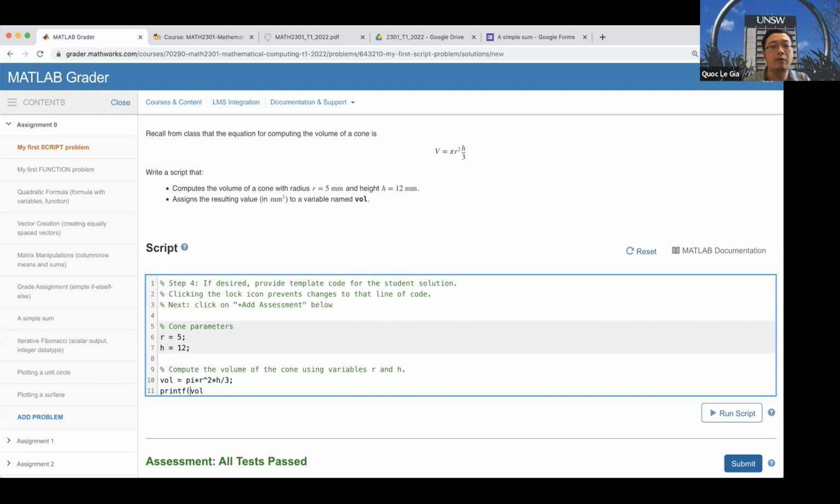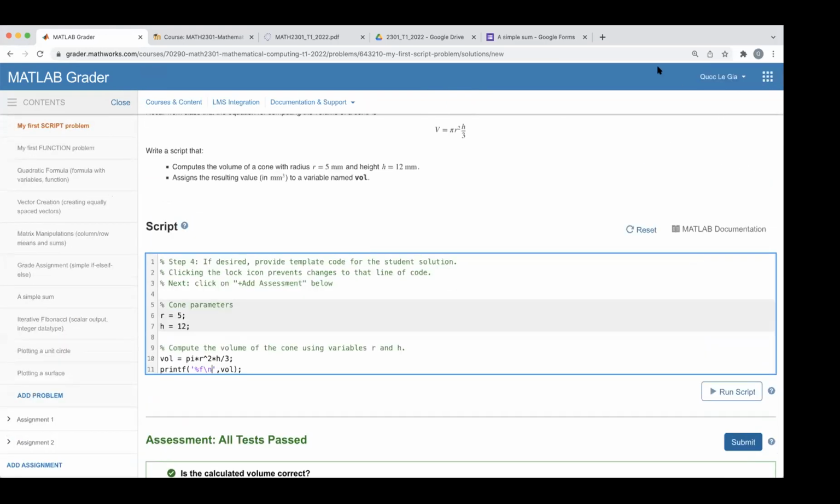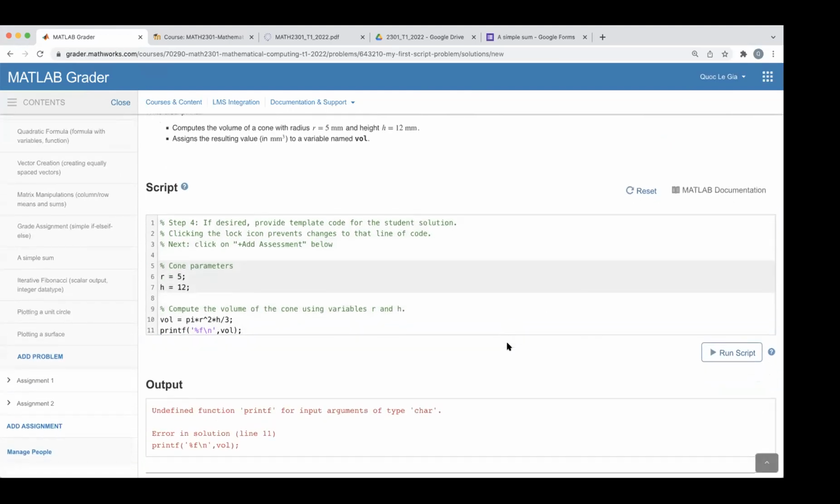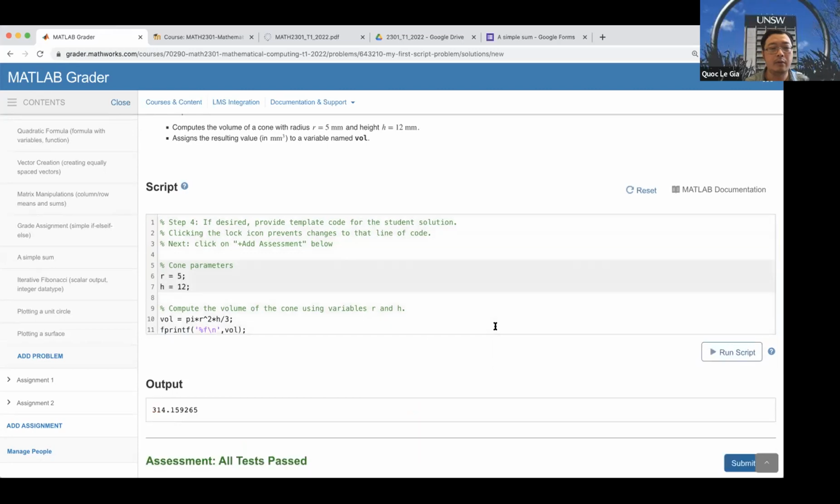Okay, so how about how you download MATLAB? Let me finish this one first, and then I will go back to that question. Okay, so now if I run this, see, undefined function f. I think it should be fprintf. Okay, so fprintf is the command that can print out the volume.